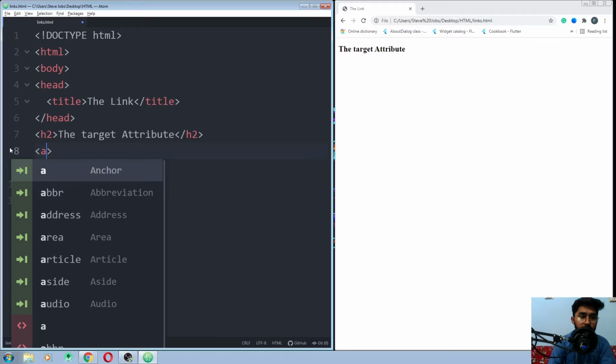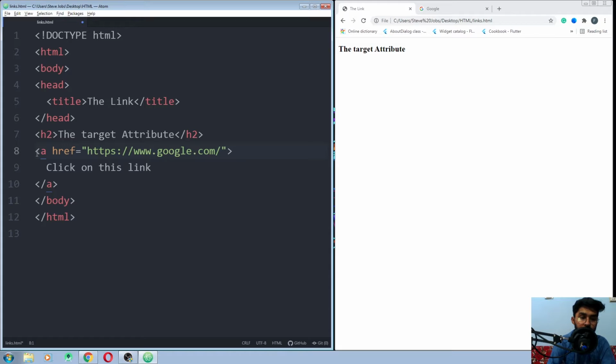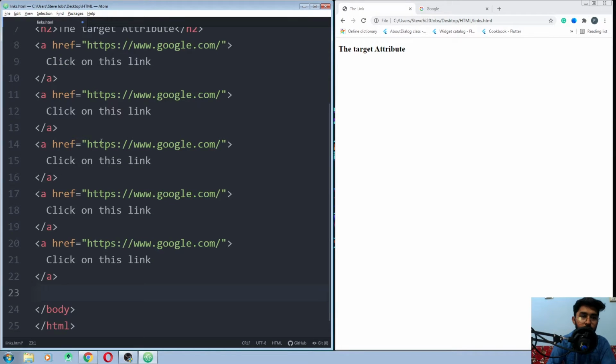Now let me write the syntax of the link, href. Now you have to write the name of the link which you want to open. I just want to go with Google, so I have given it a link. Now I want to add some text here. Now let me copy this link and paste it again here because I want to give different values of the target attribute for 5. I think we are good here.